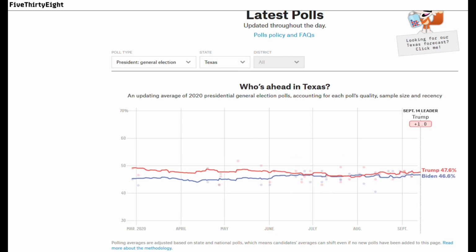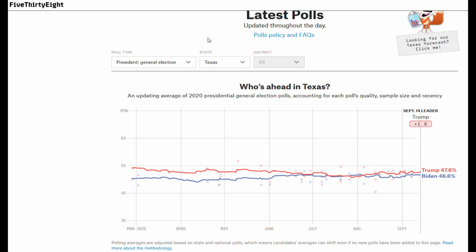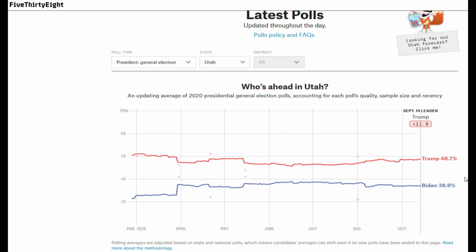Texas, 1.0% in favor of Trump. Let's just see where we had it here. So Texas was likely Republican under this model, and so there's no need to change that. Texas stays Republican. Let's keep going through this. Utah, solid Trump territory, plus 11.8% in favor of Trump. No need to adjust that.